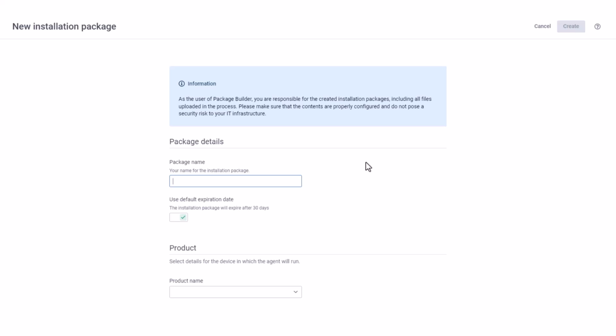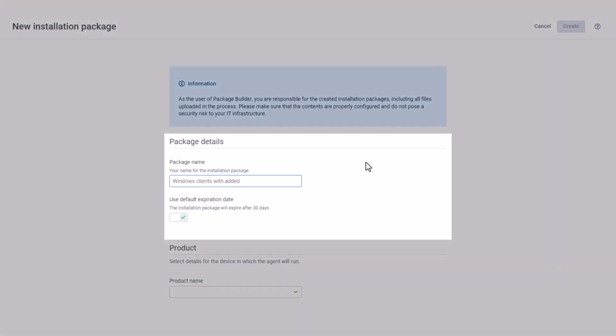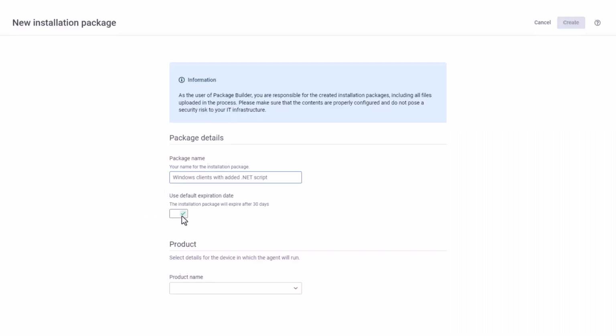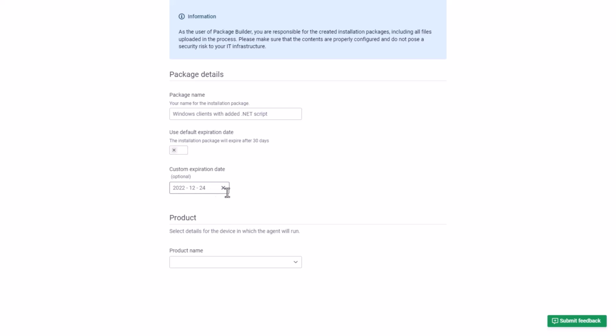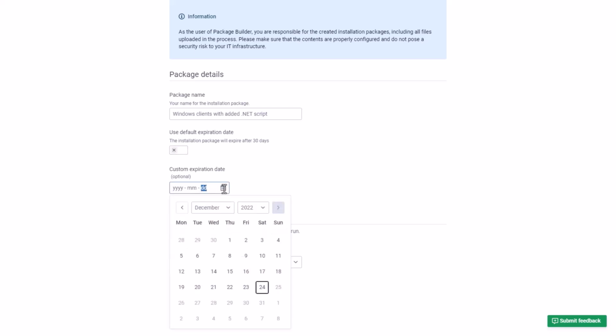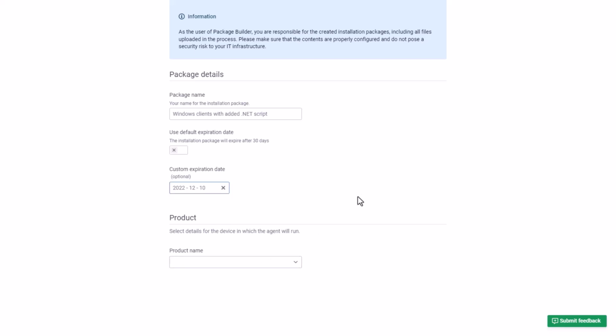In the Package Details section, we need to provide a name for the package, and we also need to set the expiration date of the package. By default, this is set to the maximum value of 30 days. But you can also set a lower value here. If you haven't downloaded your package before the expiration date lapses, you will have to recreate it, as it will be removed from the list of created packages.